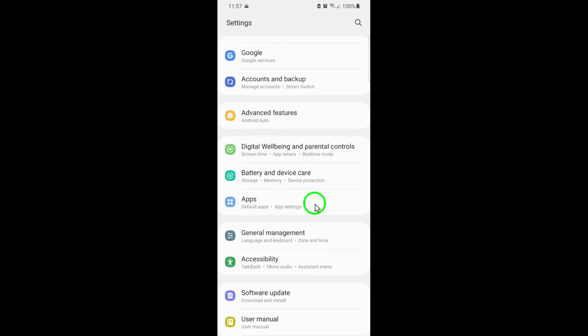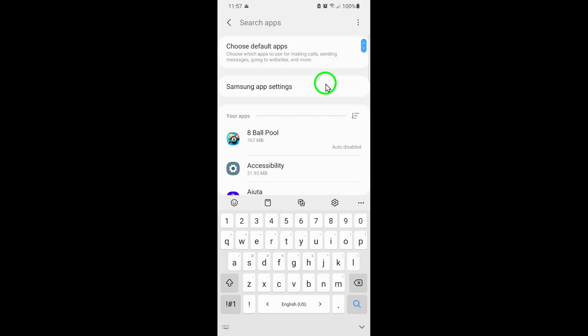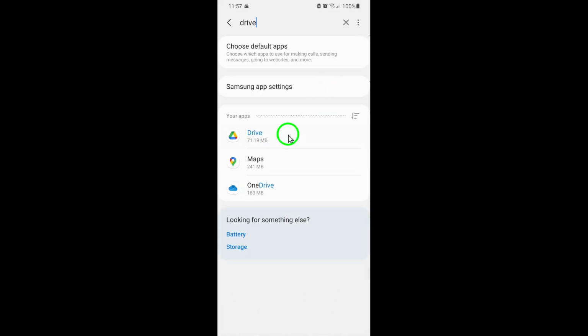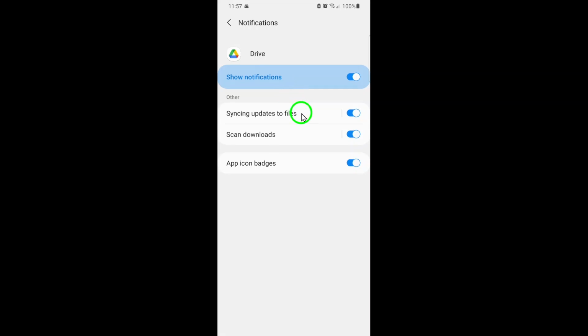Next, scroll through until you spot Google Drive and open it. This is where you'll find all the notification settings specifically tied to the Drive app. Now, go ahead and tap on Notifications. Inside this menu, you'll notice different notification categories. These categories allow you to fine-tune exactly what kind of alerts you want to allow.